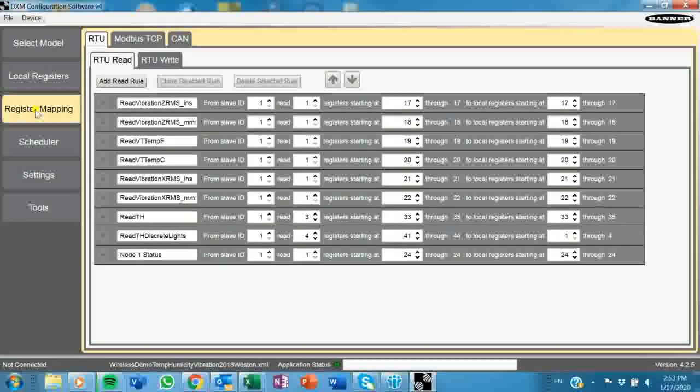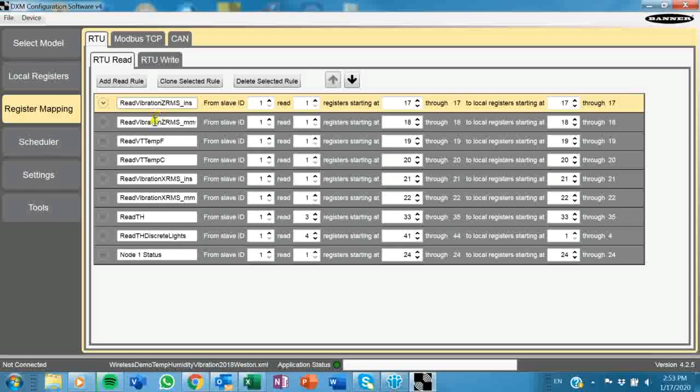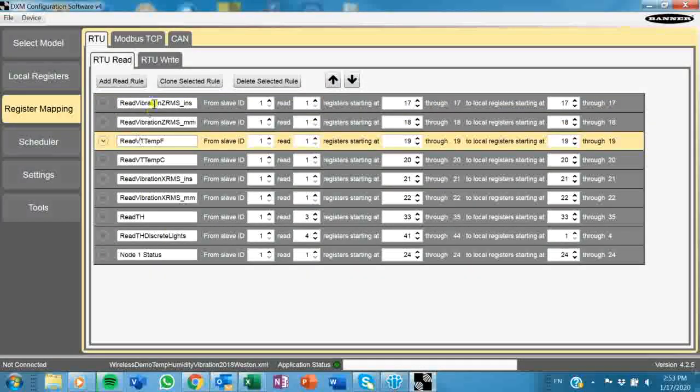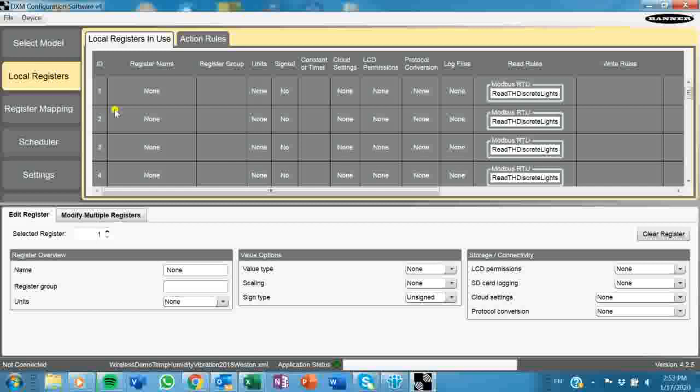Currently I've got an XML database here for a vibration sensor as node 1, and I've got a temperature humidity sensor in this XML as well. But I'm just gonna focus on these three here and show you how that's done.